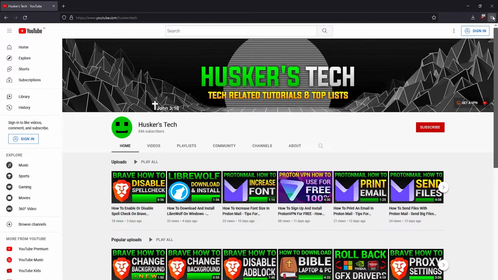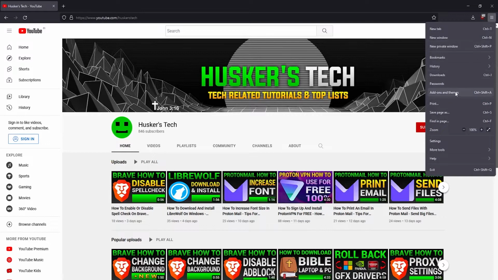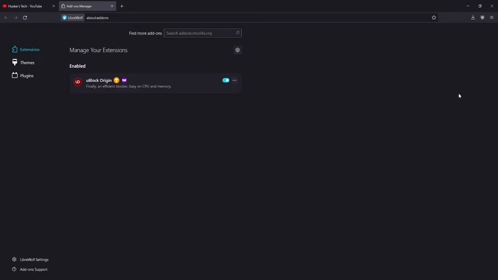click on the hamburger menu on the top right. Then click on add-ons and themes. You can also press Ctrl+Shift+A on your keyboard.